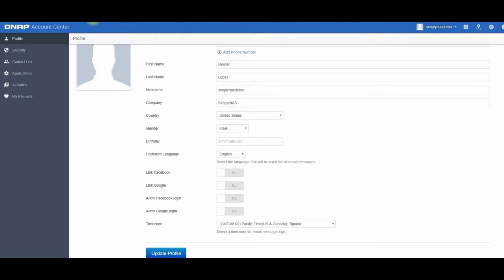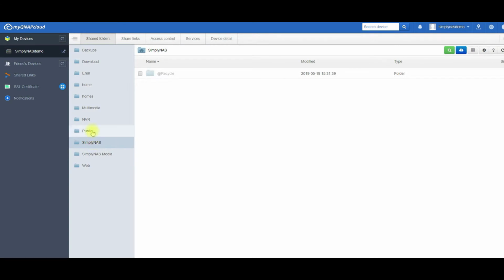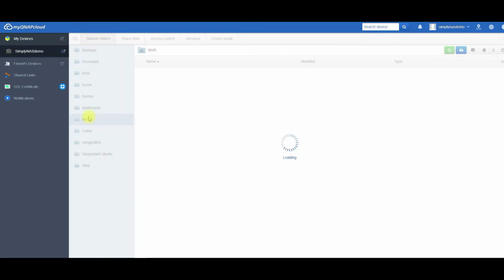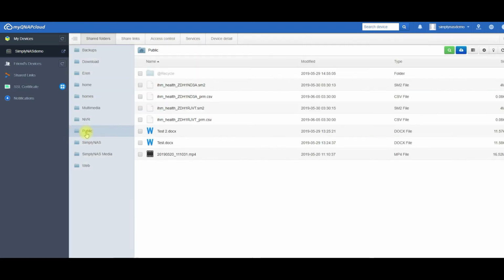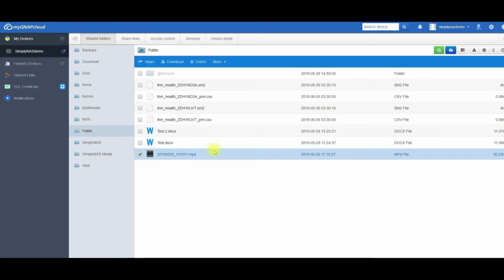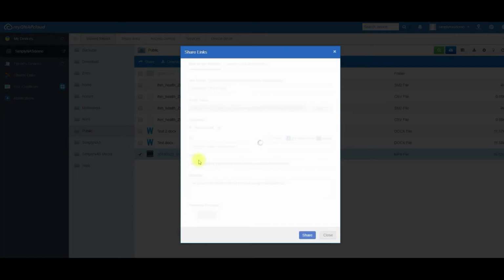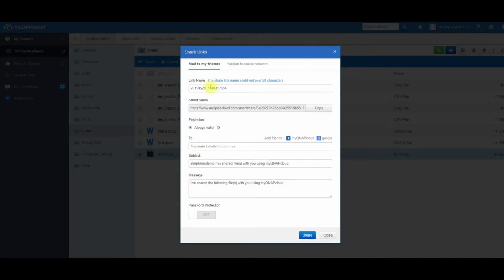So now our portal, we're right into our NAS system. So now remotely, we can see exactly what's inside of our NAS system. Let's take a look at a file. This one is an MP4 file. It's about 16 gigs. We're going to click on share, and the share links pop-up will come up. Here's the name of the link itself, the file. We can rename it. We'll leave it the same for now.